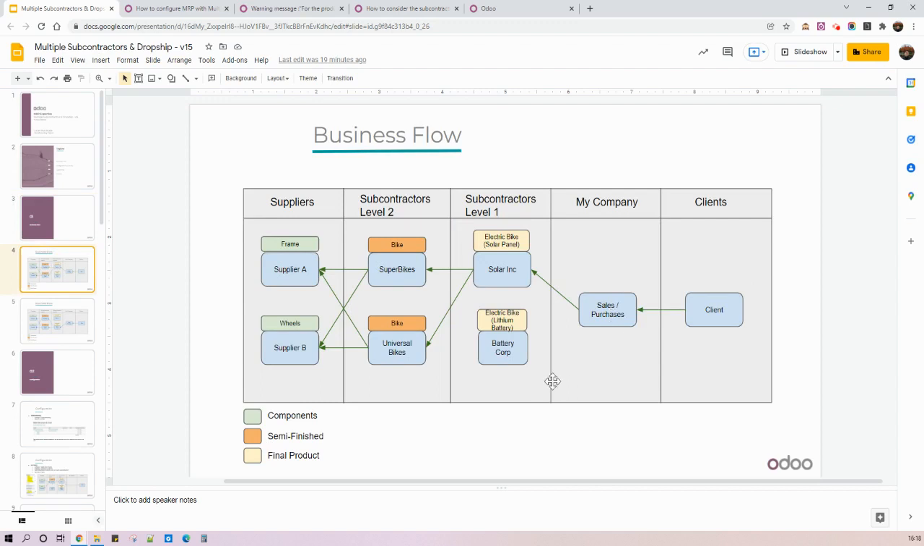We are a company selling an electric bike as finished product, and we can, of course, subcontract these two different electric bikes. We have one with solar panel, one with lithium battery, and we don't have a warehouse, we don't have a production line, so we subcontract everything and we drop ship directly to our clients. Every time we need to produce a bike with solar panel, we subcontract from this company here called Solar Inc. And every time we produce or we sell an electric bike with lithium battery, we subcontract from Battery Corp, and we call these two companies our subcontractors level 1.